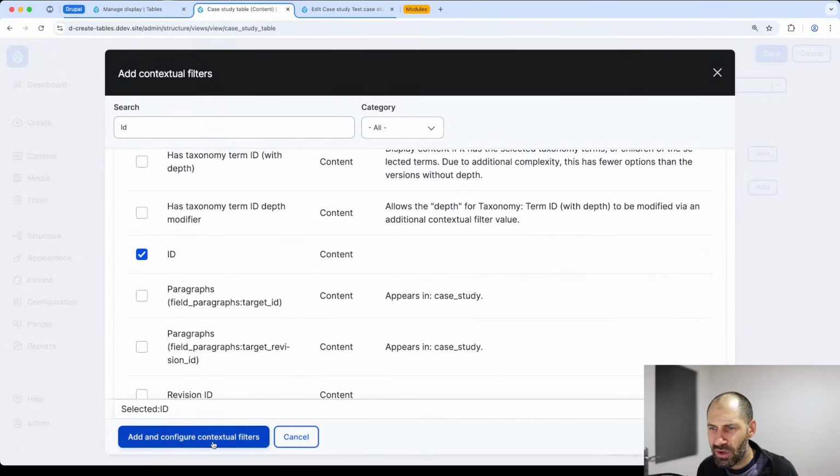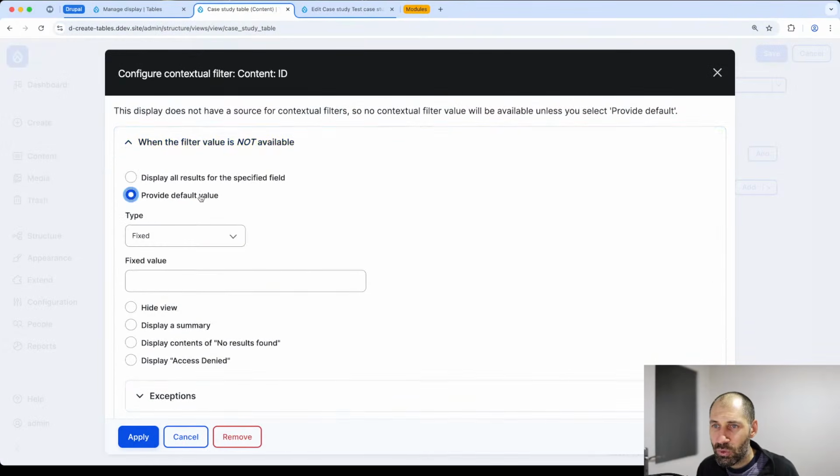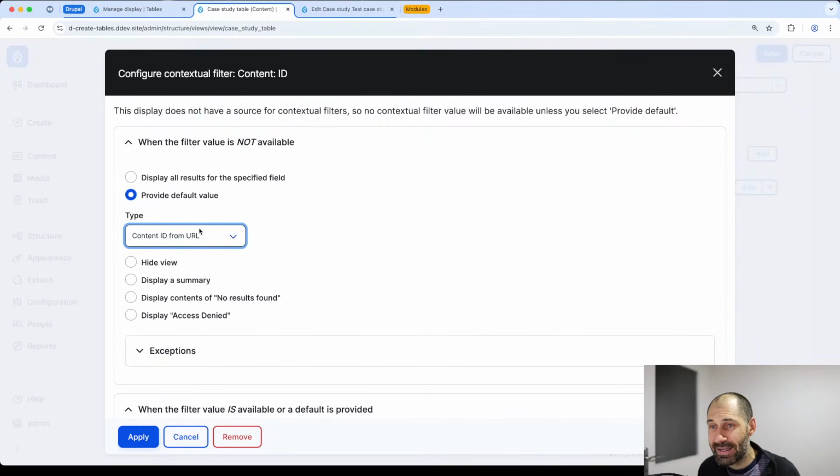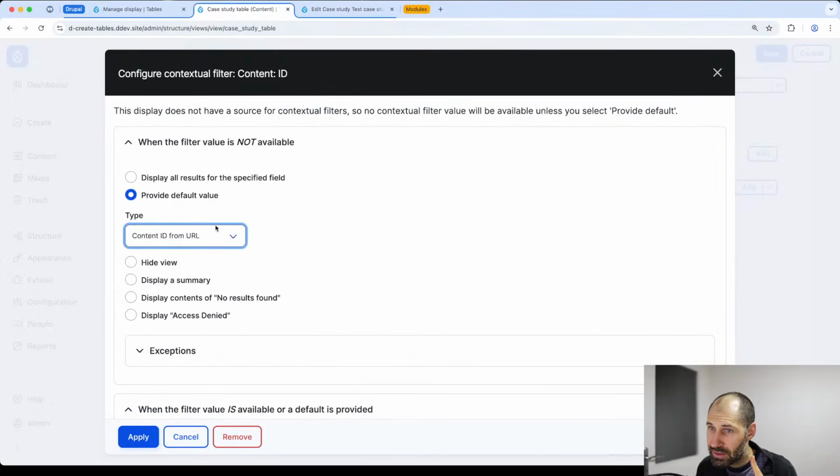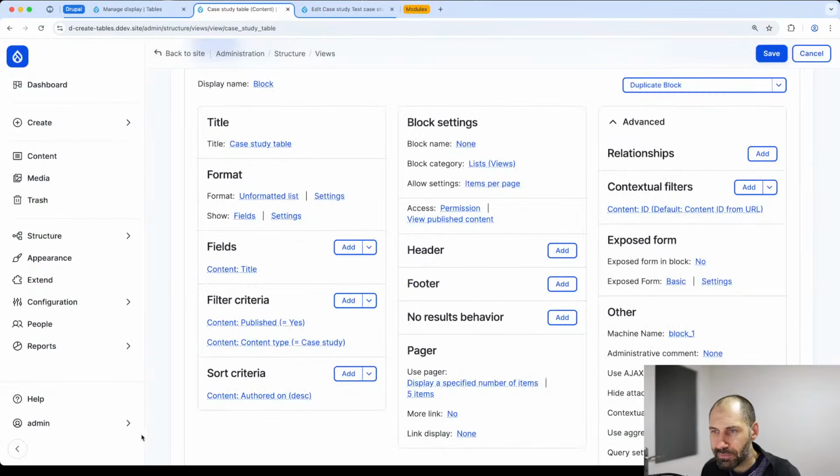So let's select ID, and we'll then select provide a default value. And this is important. Then from type, you need to select content ID from URL. So when we embed this view as a block, it's going to automatically grab it from the URL. Okay, that's important. And then click on apply.